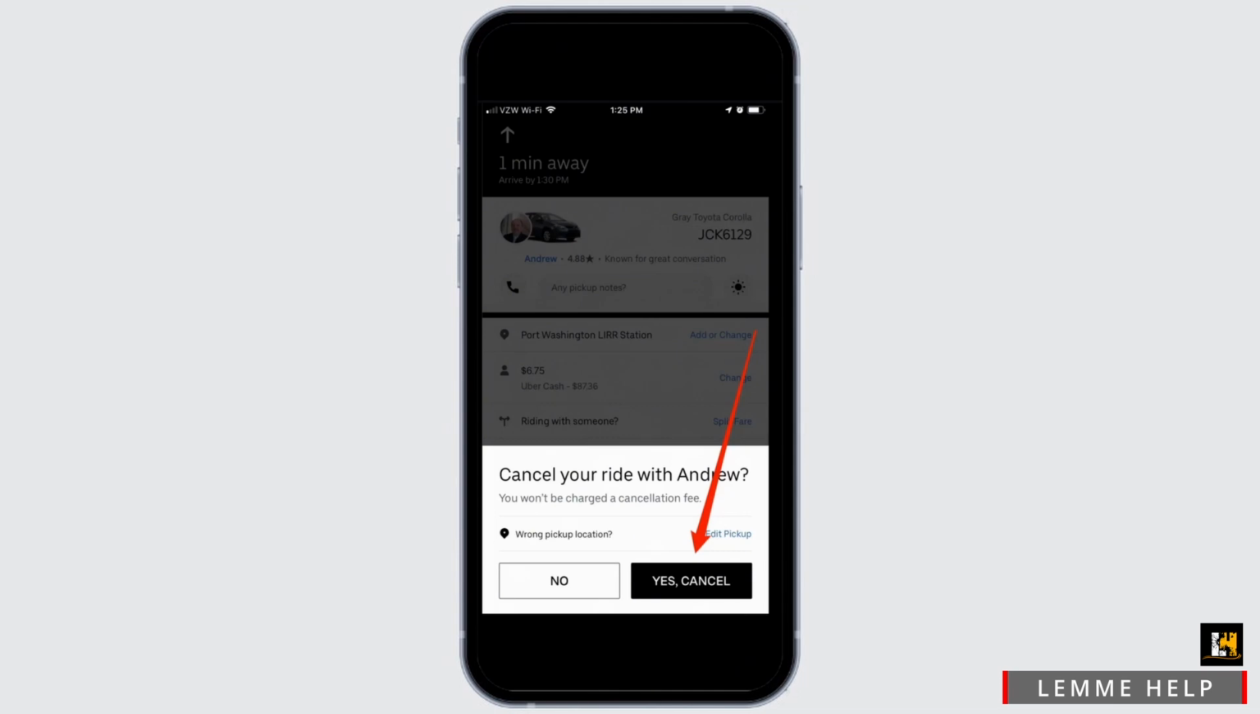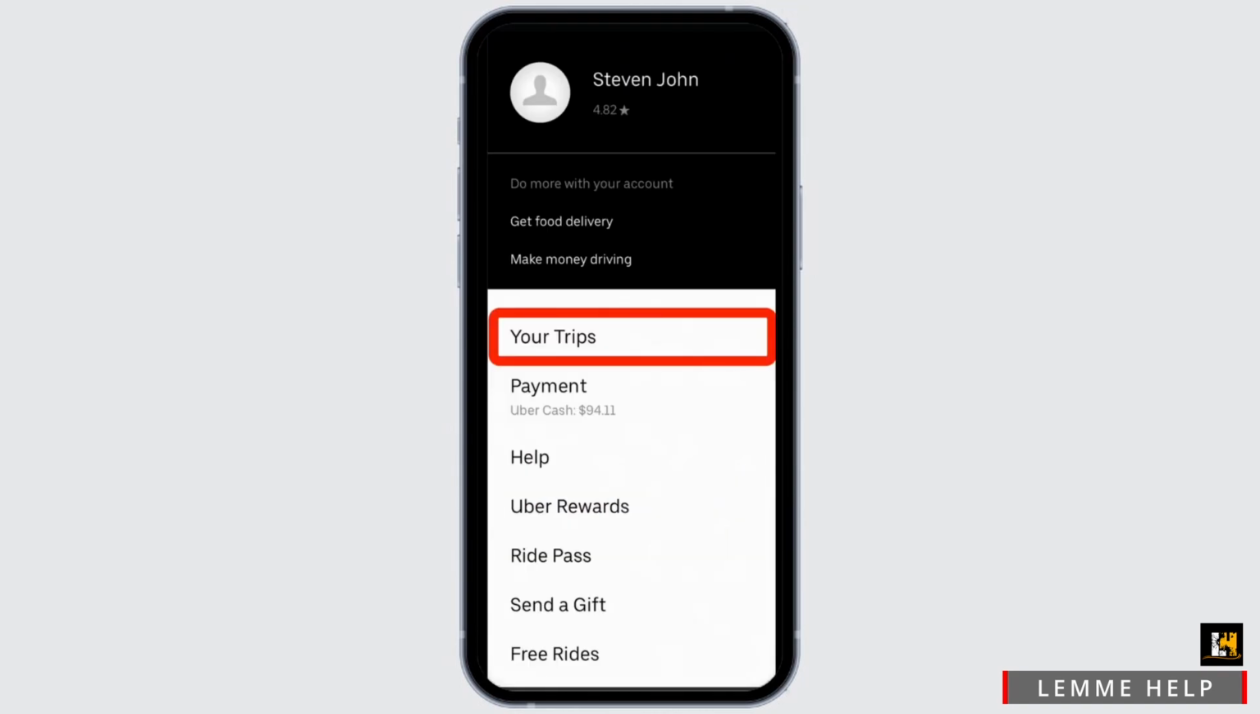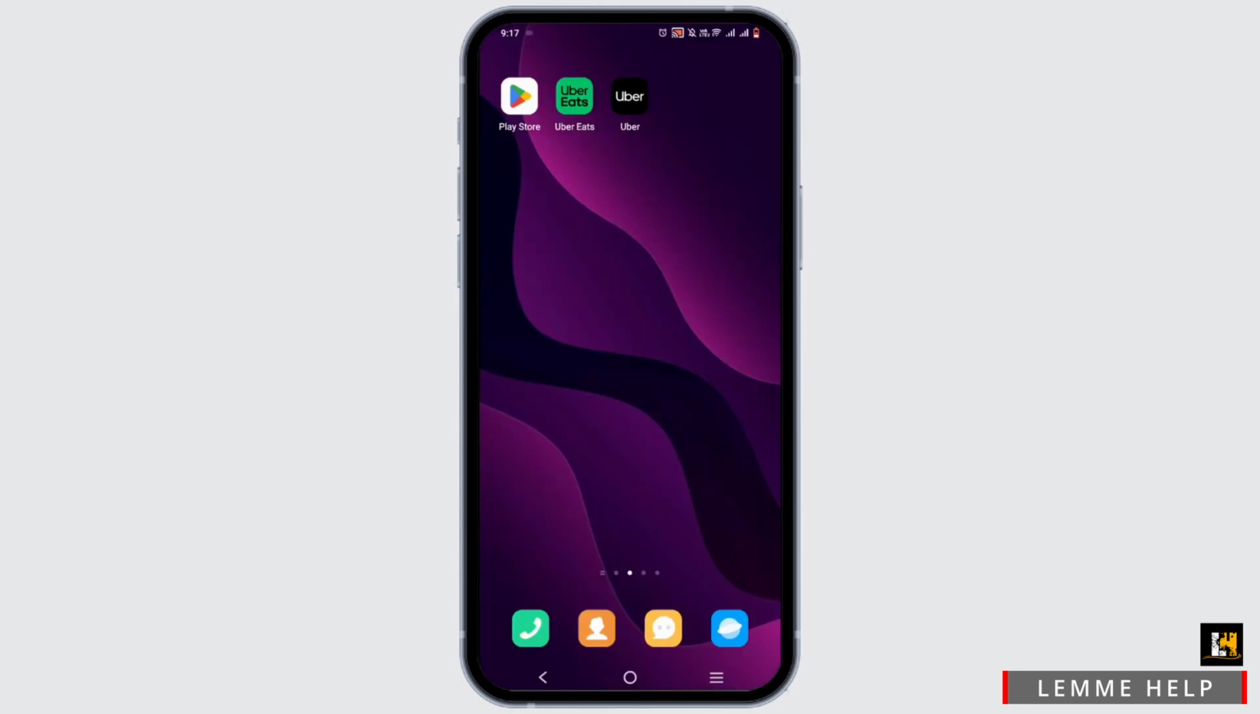To cancel your Uber request that is pre-scheduled, you have to go ahead and select the menu option at your left hand side. From here, you have to go ahead and select your trips. Once you tap on your trip, you will find your scheduled ride in here. Now to cancel, the process is pretty much the same. Just tap on the cancel option and just like that, you have to confirm and your request will be accepted.